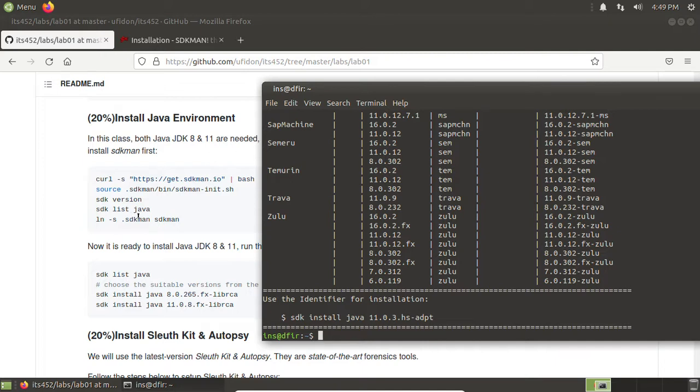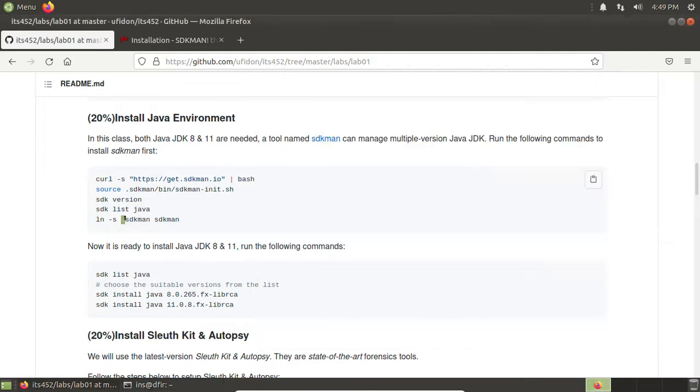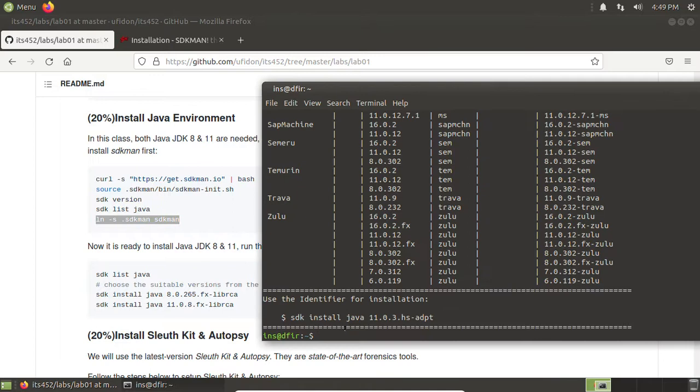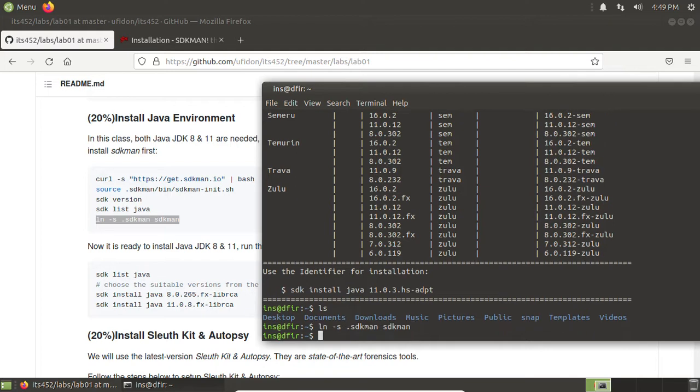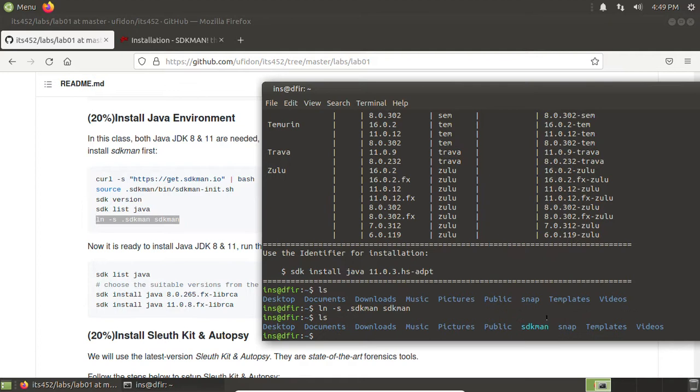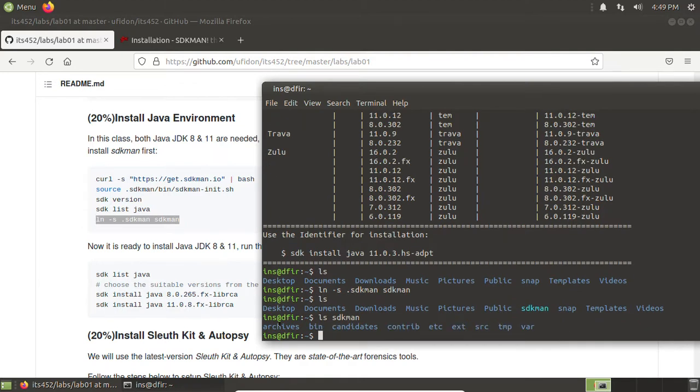In order to see where your SDK main is, it is a hidden folder. You may create a link to see it. Here, if you just type ls, you don't see that .html. Now let's create a soft link and type ls again. You see that html, you can use ls html to see all those stuff will be installed here.